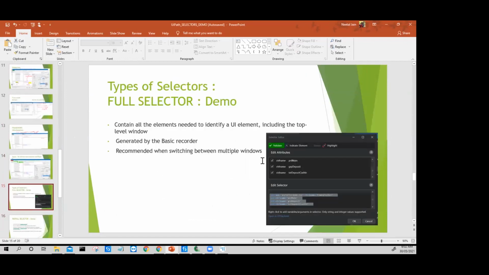Now let's go into the different types of selectors. One is the full selector, the second is the partial selector, and the third is the fuzzy selector. So let's go to the full selector. What is this full selector all about? Basically, it contains all the elements which will help you identify the UI element, including the top level window.